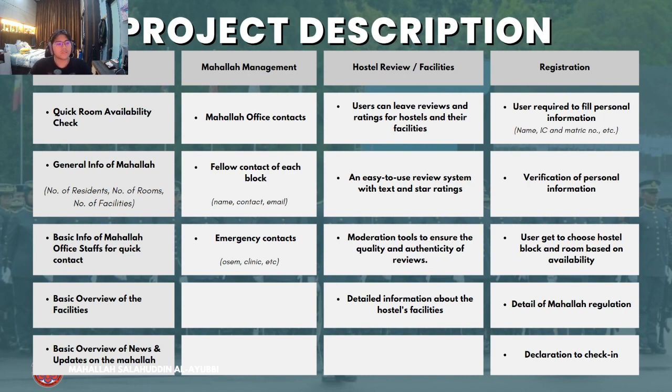And for the registration, of course, users have to fill in their personal information. There will be a verification of personal information. Users can choose hostel blocks and rooms subject to their availability, see the details of Mahala regulations, and also make the declaration to check in.